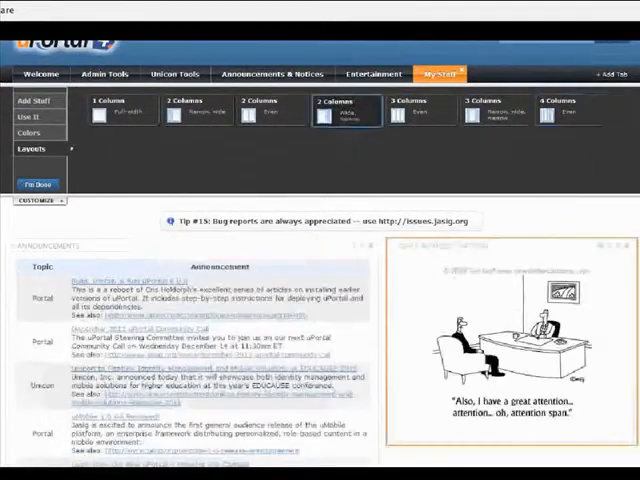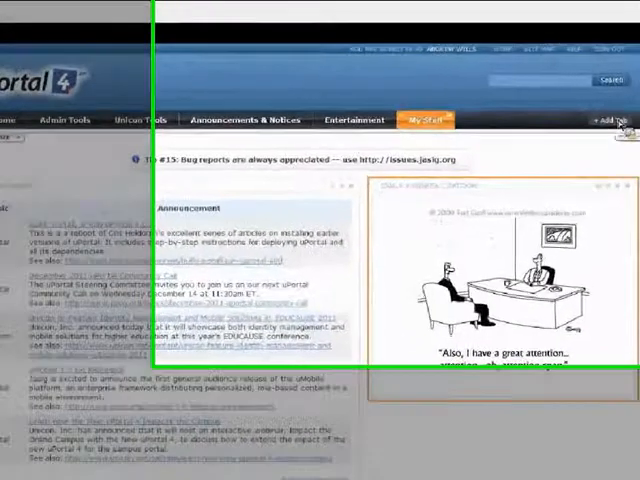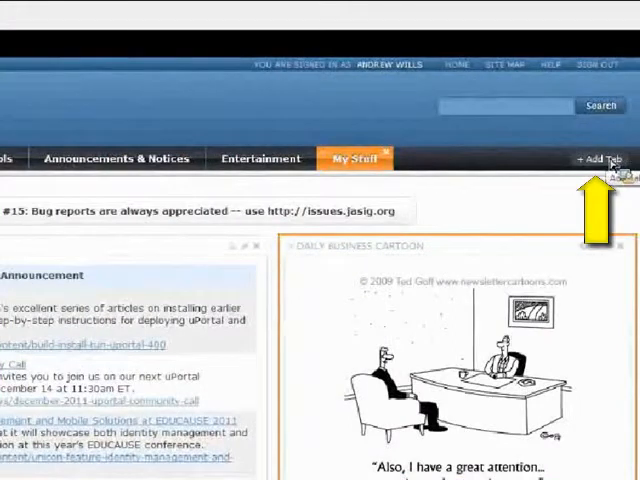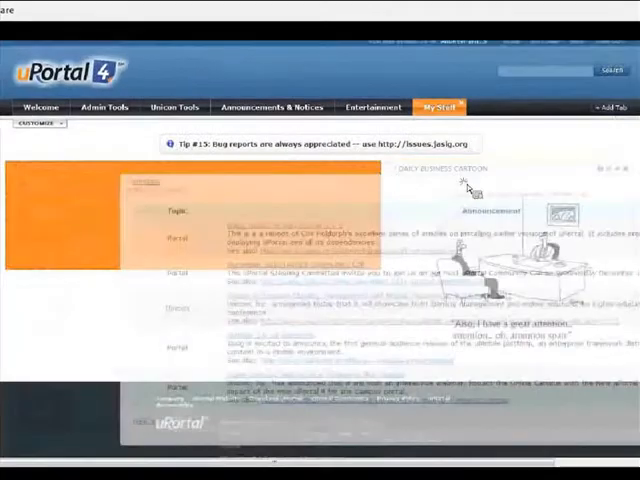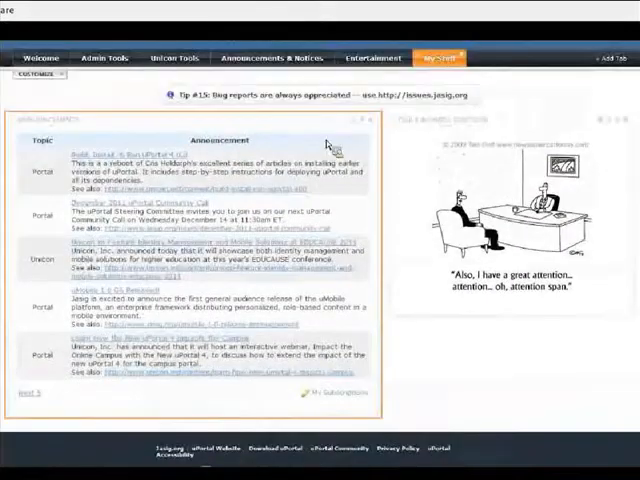At any rate, those are the four areas, four categories of personalization accessible from the drawer. But like I mentioned, there's also the ability to add new tabs over here with the Add Tab button, as well as the ability to drag and drop portlets around and place them exactly where you want them to be on the page.